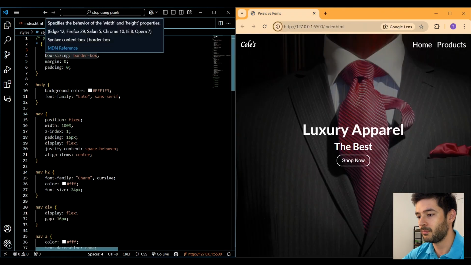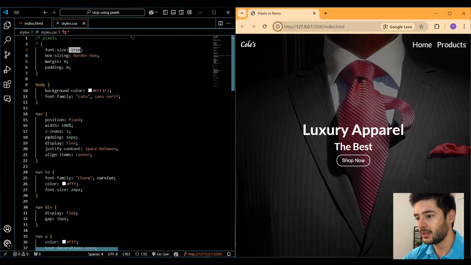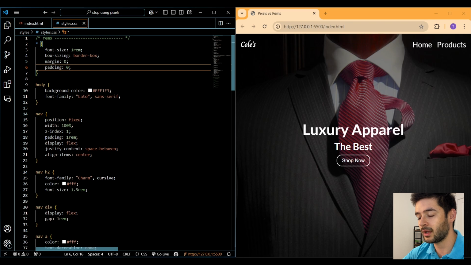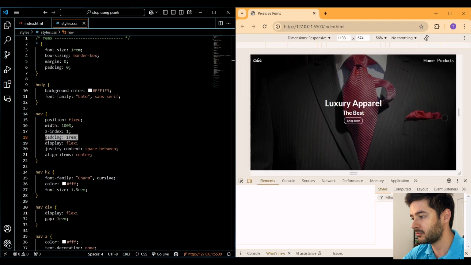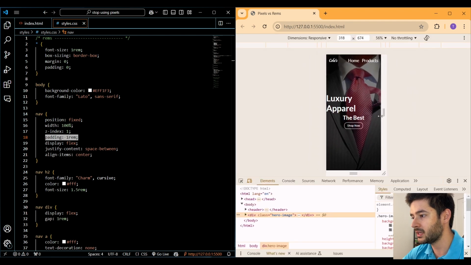So what I'm going to do for my website now is everywhere I use pixels, I'm going to go ahead and convert that value into a rem value. Everywhere I was using pixels before is now a rem value. Now if we inspect our page, you're going to notice that if we resize this, nothing is happening yet.